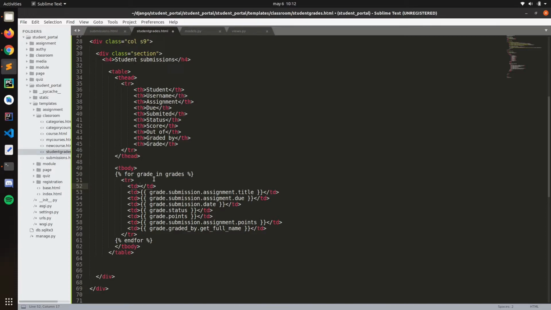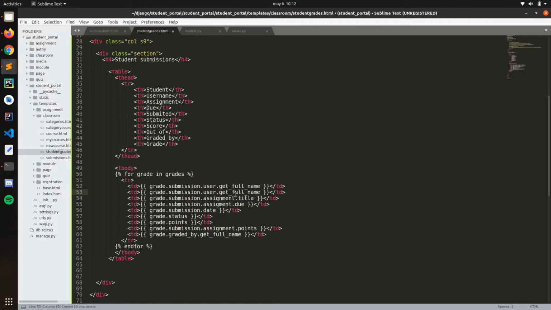So we need to get the student first. So grade summation, that user, that get full name. Okay. Let's copy, paste it here.